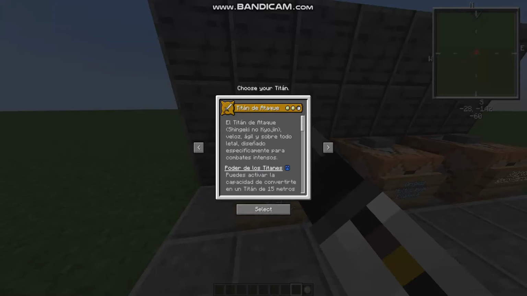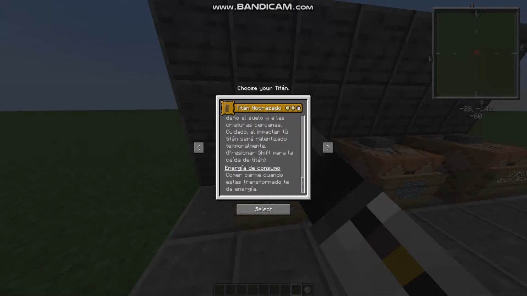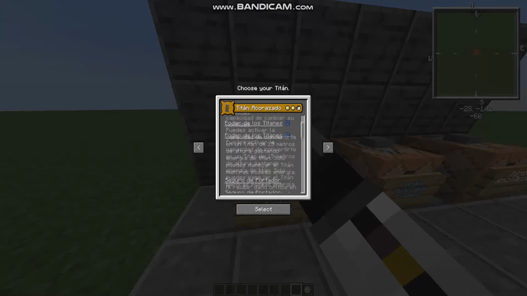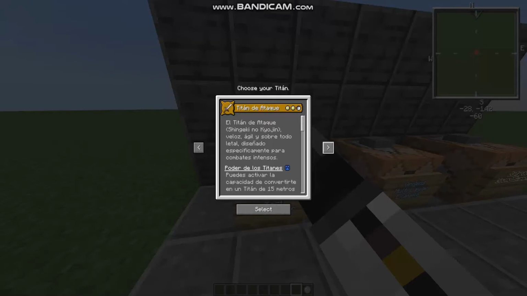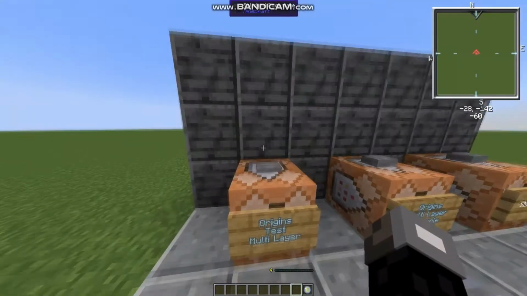If I press select, you can see here it says choose your Titan, okay? In this case we have here a number of Titans, and you can choose each one with custom abilities. It's in Spanish, as I said, I need to translate to English to publish, but as you can see, you have here multi-layers, okay? You choose the first origin, and by choosing that origin, it's going to open a second layer where you can choose the type of Titan, in this case. For example, we are going to choose the Armored Titan, okay?